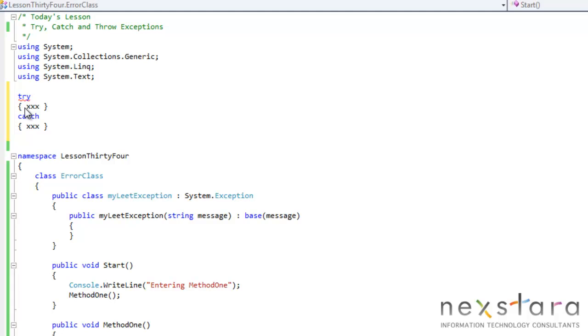All we need to do is, if this is the code that is connecting to the database, put it in here. And if an exception is raised or thrown, and thrown and raised are pretty much synonymous, we catch it. And what we do here is, say for instance if it was a database, we could try to reconnect, or just let the user know the database is down, try again another time.